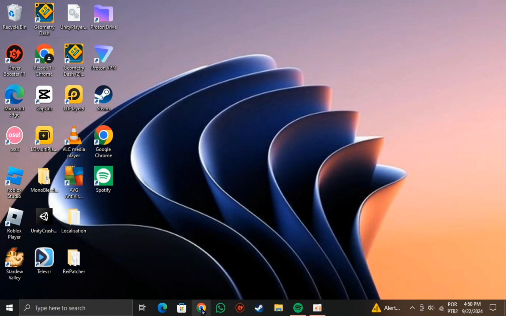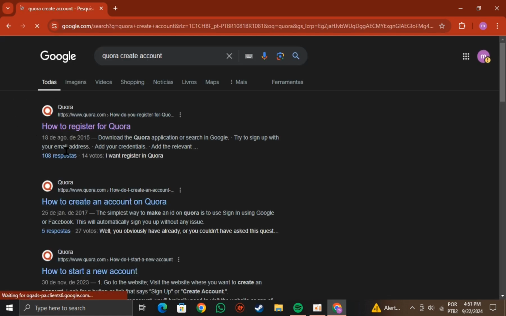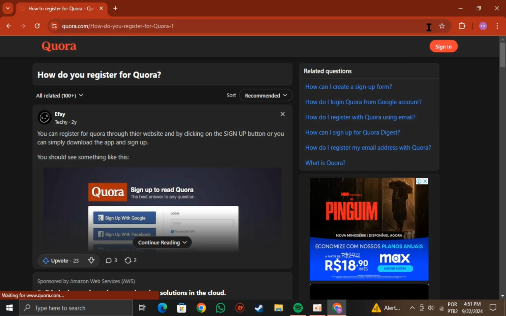The first thing we will do is open the Google Chrome website and search for create an account on Quora. After clicking search, click on the first link that will appear for you, which is the official Quora website. When entering the website, we will click on the red button in the upper right corner of the screen where it says sign up.